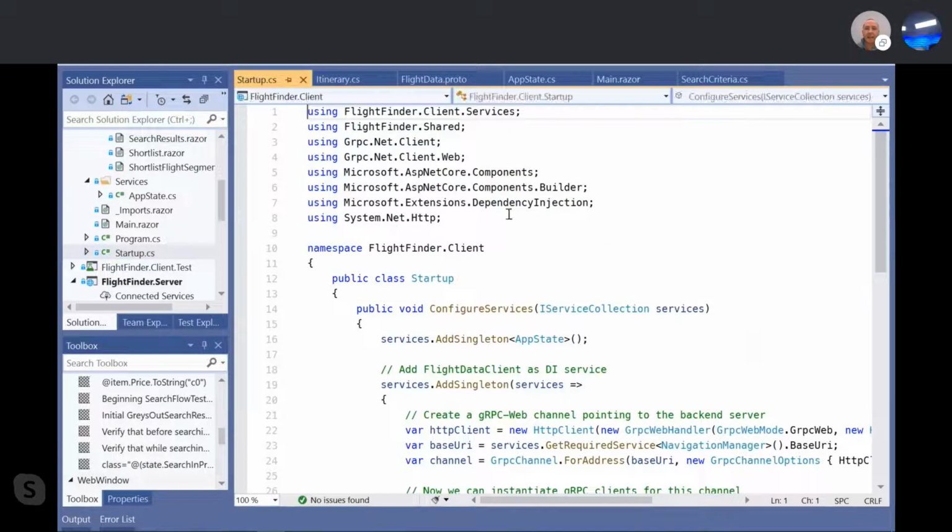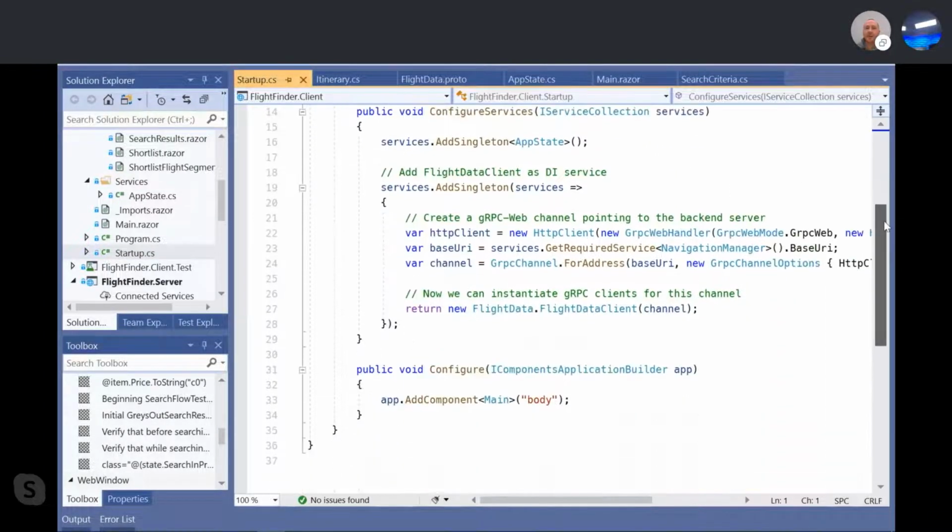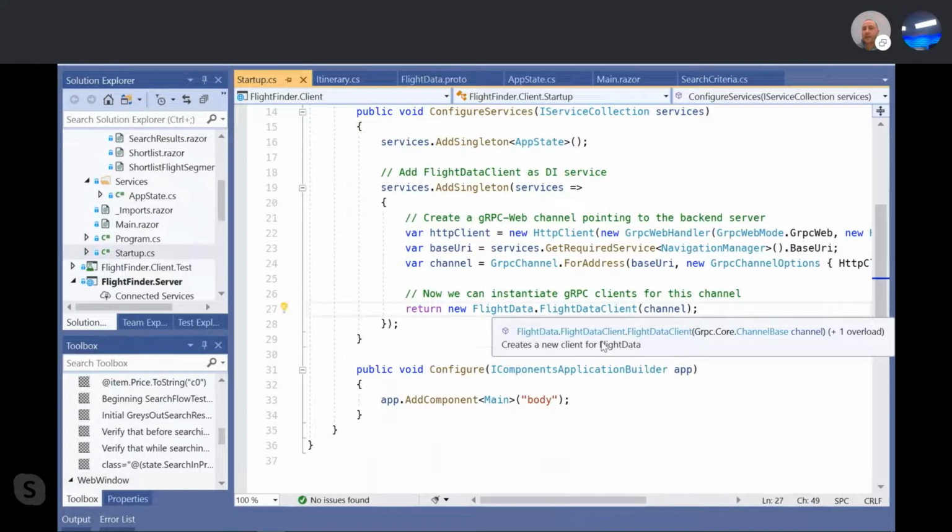And the way I'm doing it is defining a dependency injection service. So here, if you know about Blazor, you'll know we generally on the client have a Startup.cs class in which we can configure any services that are available in the application. And here, this block of code, which I know you won't necessarily understand all of, the important point is that it defines a flight data client. And I don't have to write any code for flight data client. That's generated automatically from the proto file. The only thing I have to specify is what's the URL of the backend server that it should connect to.